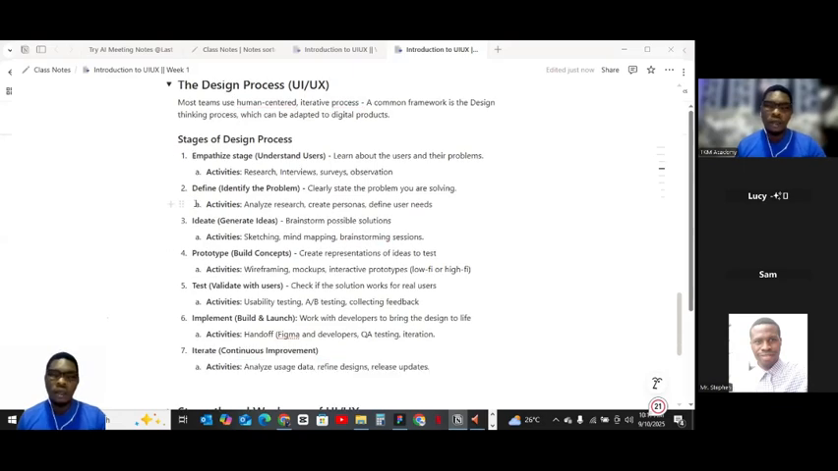So the stages of the design process. Now the stages are just simple. Like the empathize stage, that's the empathy stage. Now you understand the users, you learn about the users and their problems, you understand. And how do you learn about the users and problems? You carry out research, you carry out interviews, you carry out surveys, observation.